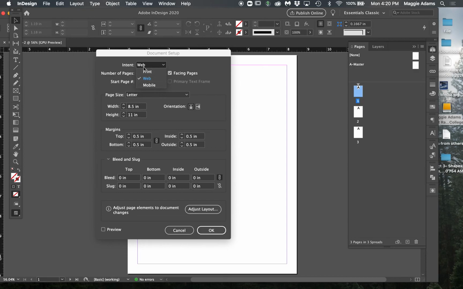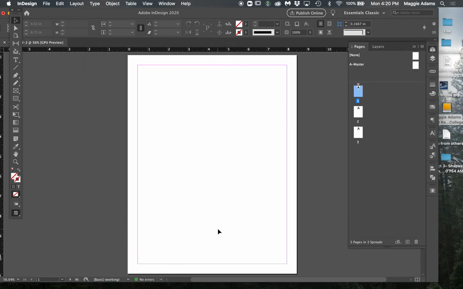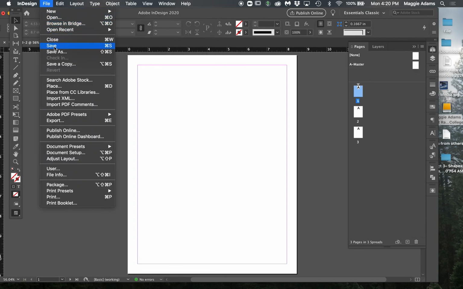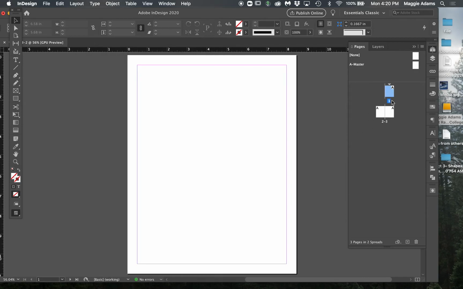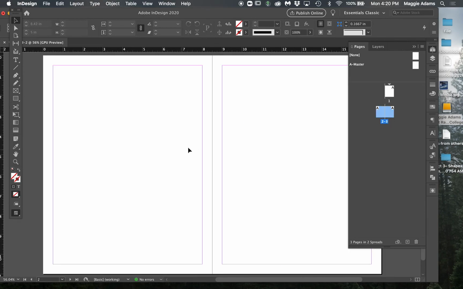And also, you need to be thinking about whether this is print or it's web. And ideally, you're going to be making this for print because you want to be able to have it for your portfolio. And I think I just hit the wrong button. So let me go back again to document setup, facing pages, and print. And let's say okay. So this is the format that you should have. This is your cover. This is your spread, your article.